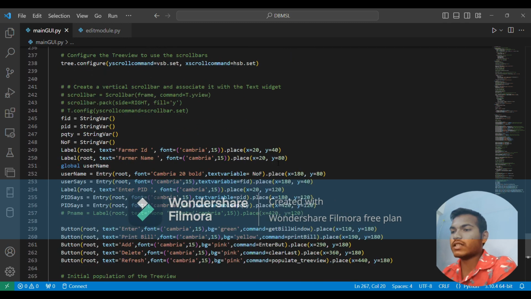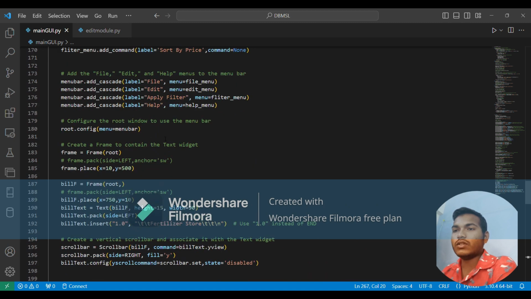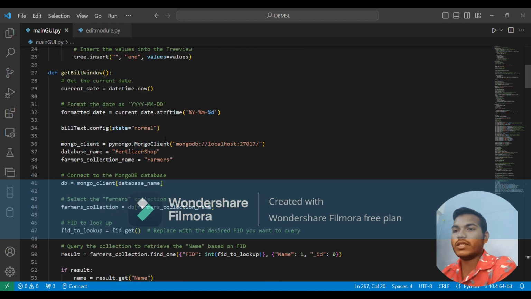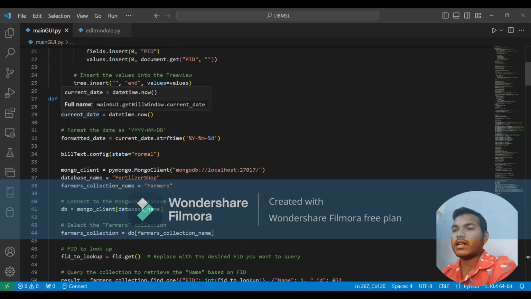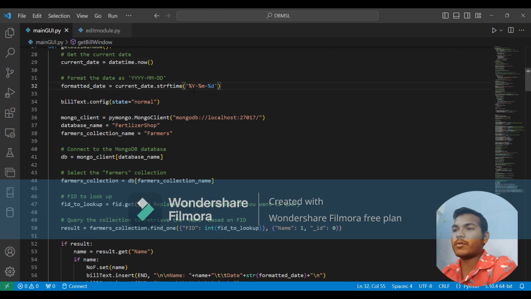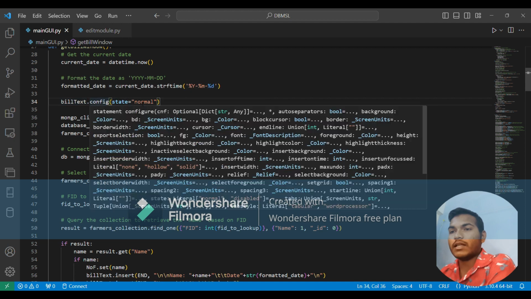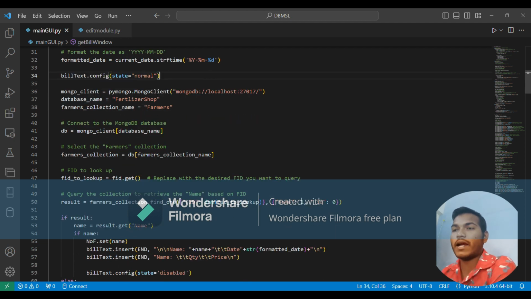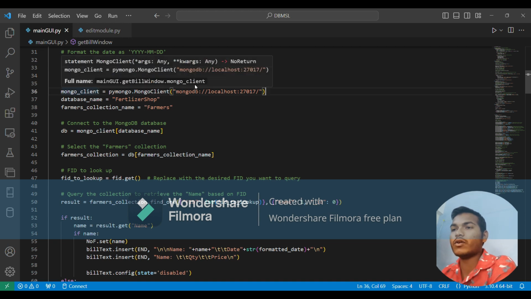Now we will go through the first command called get wheel window. The get wheel window is defined here only. In that I have fetched the current date using the datetime module. I have formatted the date in the format of year, month and day, and I have disabled the text field because I do not want the user to access the text field content. Now I made the state of the text field normal because I want to insert the farmer name and date in that. So here only I again establish the connection between Python and MongoDB.